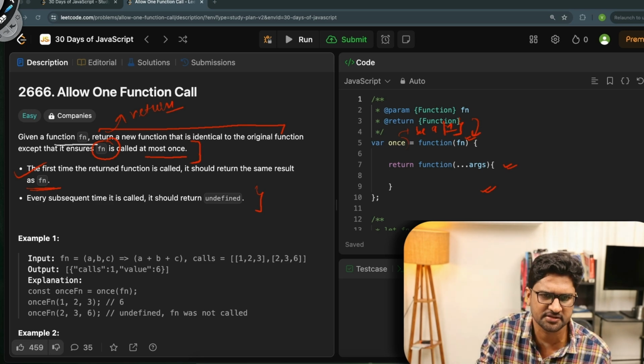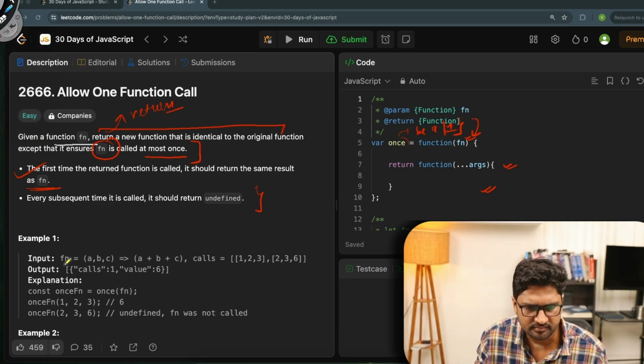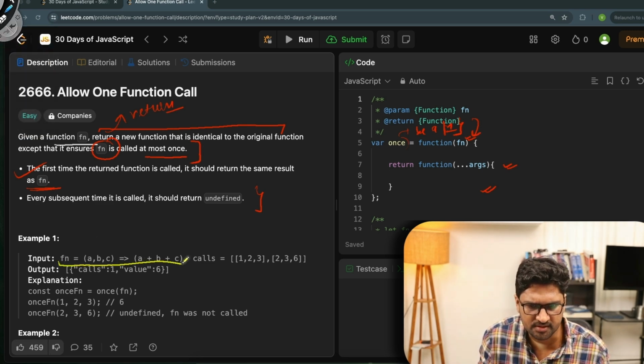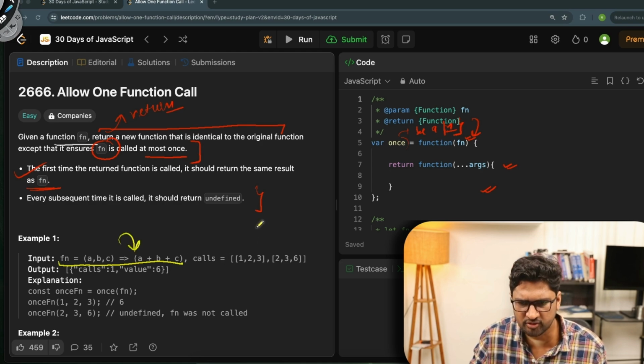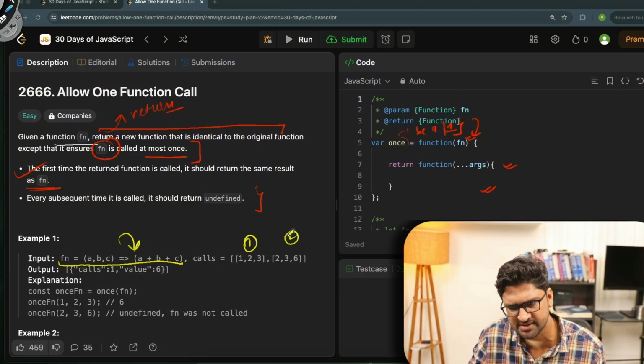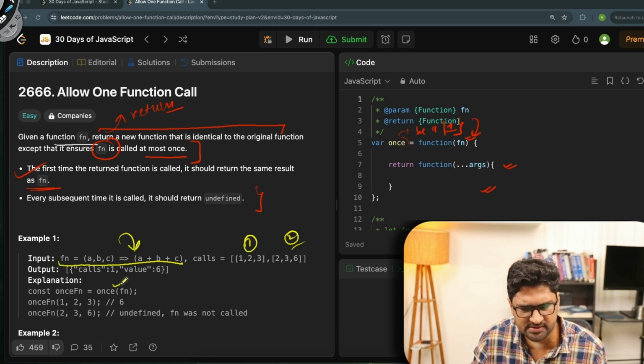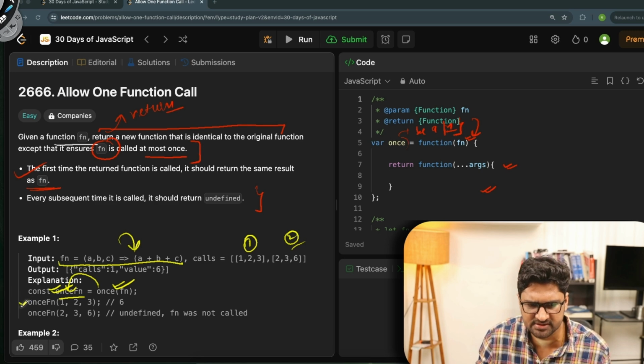For example, let's say that this function fn is this, right? And I have to call it with this first value, and this is the second value. So when I call once fn for the first time, this function will be called. So 1, 2, 3, the sum of all of that, 1 plus 2 plus 3, will be how much?